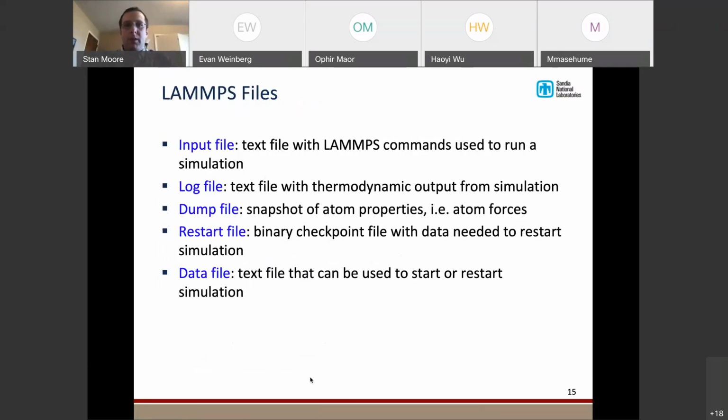Okay, so here's just a basic introduction to the different files in LAMMPS, and kind of the terminology of LAMMPS. So we have the input file, which is basically the list of commands that you're going to run in the simulation. This defines the model. It says how many time steps to run for, and basically all the parameters of the simulation.